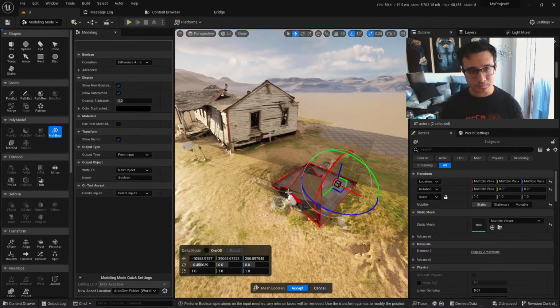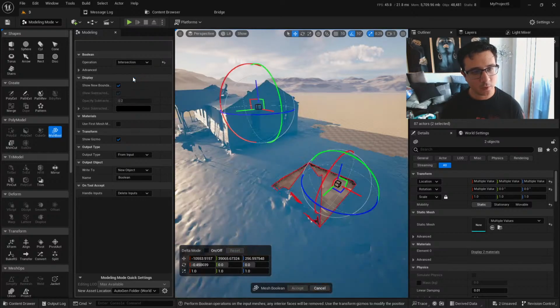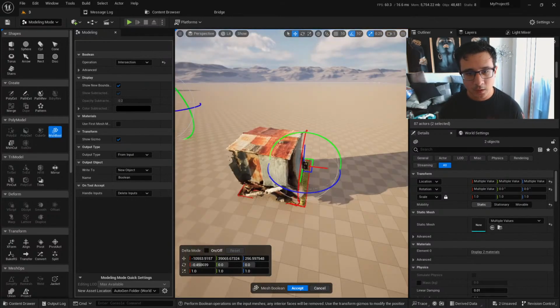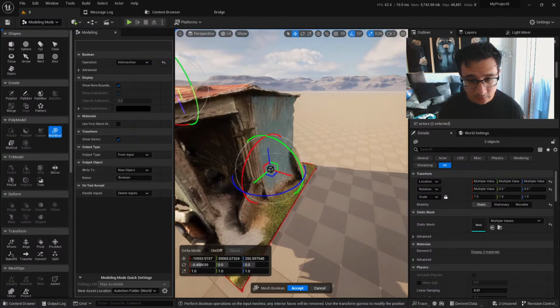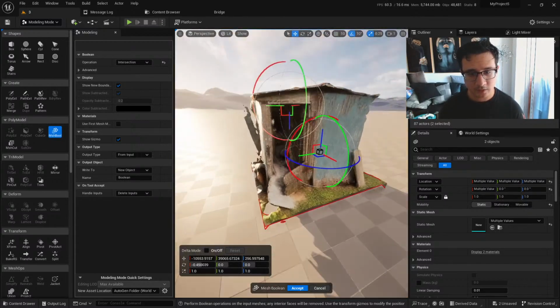So what you want to do is to try different modes. I believe intersection is what we're looking for. It's the intersection of both, and looks like it is. Look, it really looks like it is.